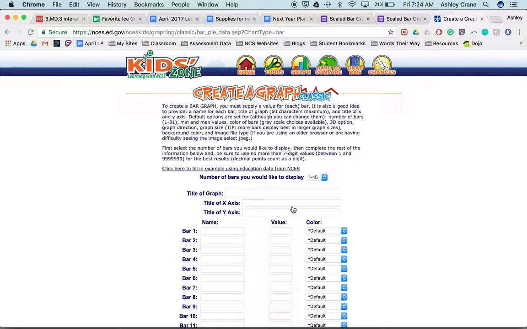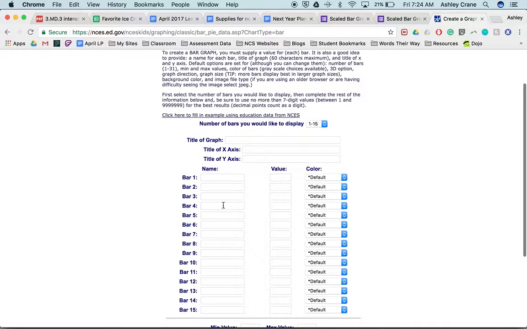You're going to click here and it's going to open the bar graph creator with all of these boxes where you're going to put in your titles and your labels and your scale, and you're going to change the color of your bars, all that different stuff. It's all on this page.